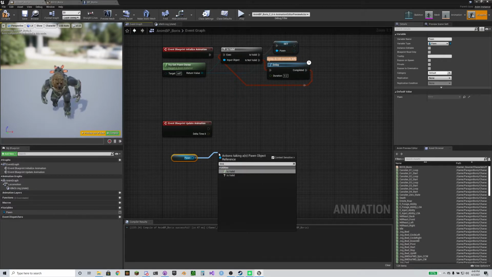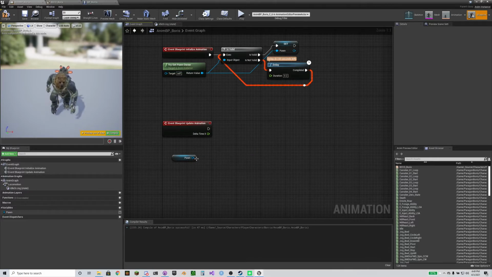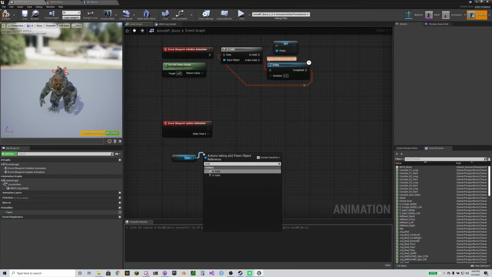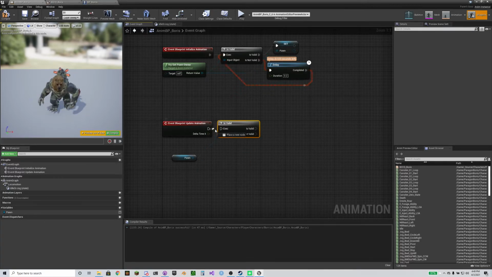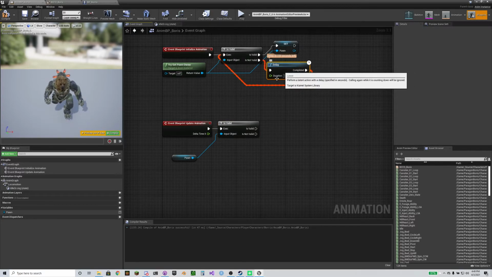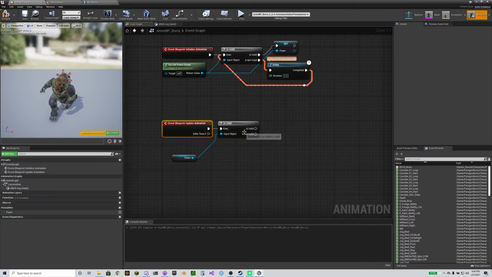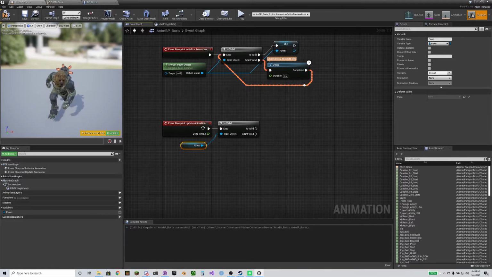We do need to check if it's valid. Oops, again, we want to do the one with the execution pin. So, is valid. And if it's not valid, we just don't care. We'll just wait for it to be valid from the initialization. But basically, if initialization gets called and we're waiting for it to be valid and an update gets called in the meantime, we're just going to ignore it. Because this gets called all the time, basically on tick, we're just going to wait until it is valid.